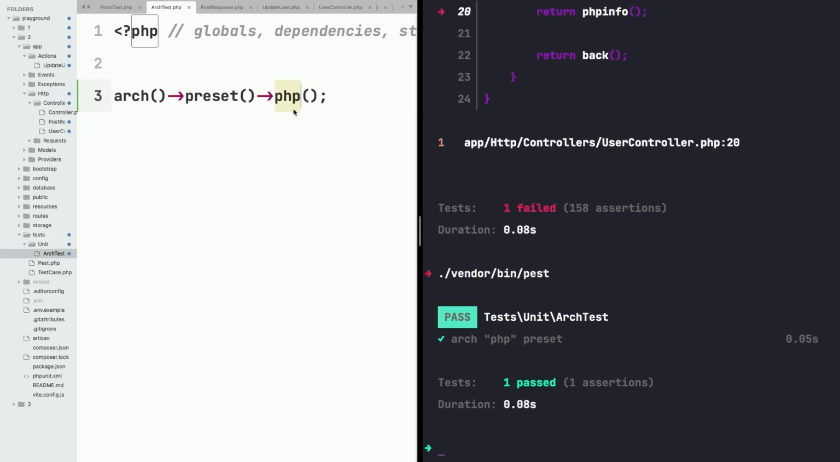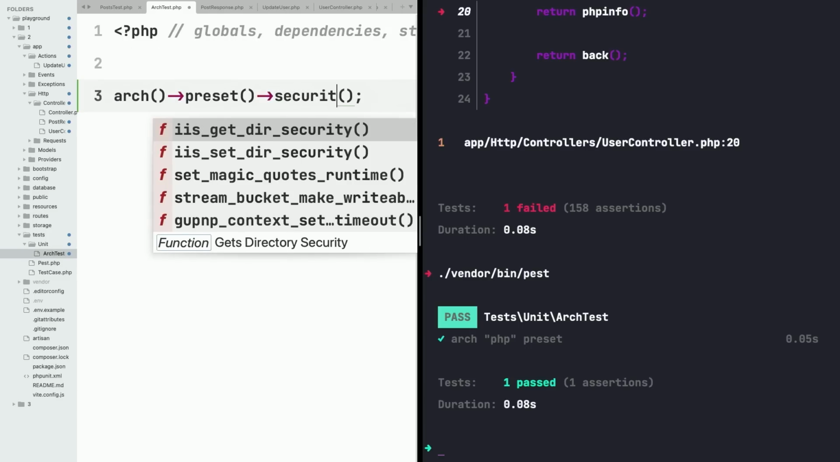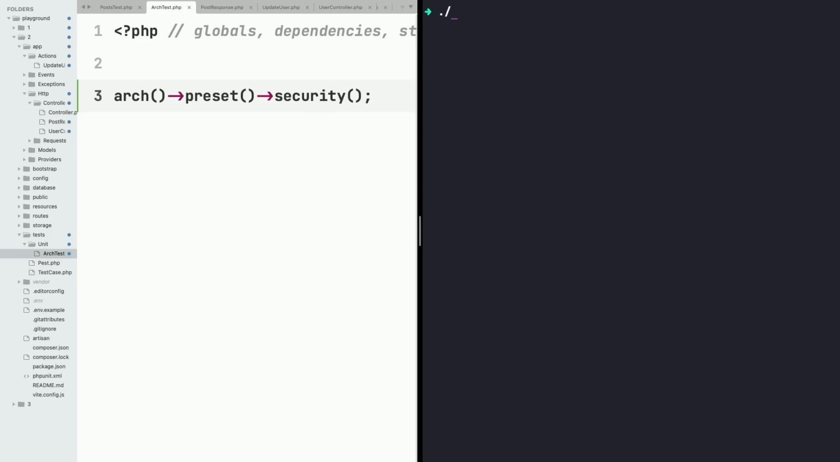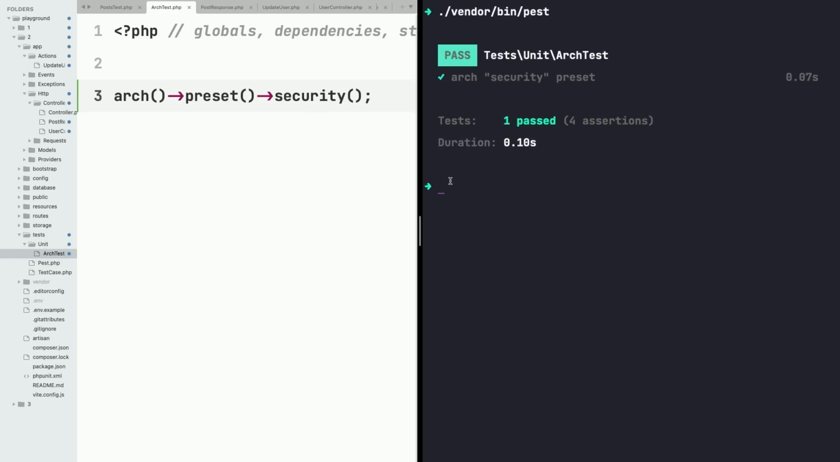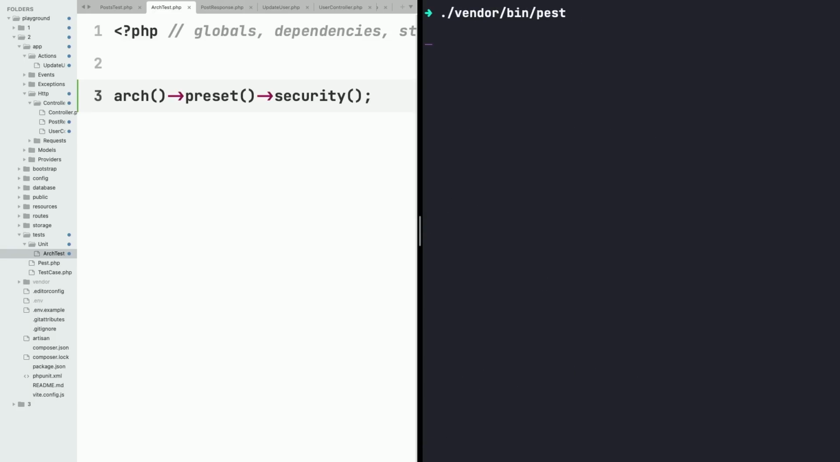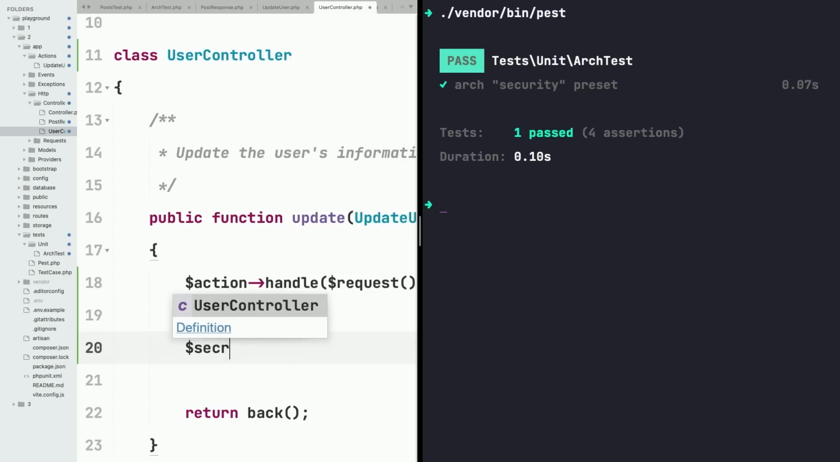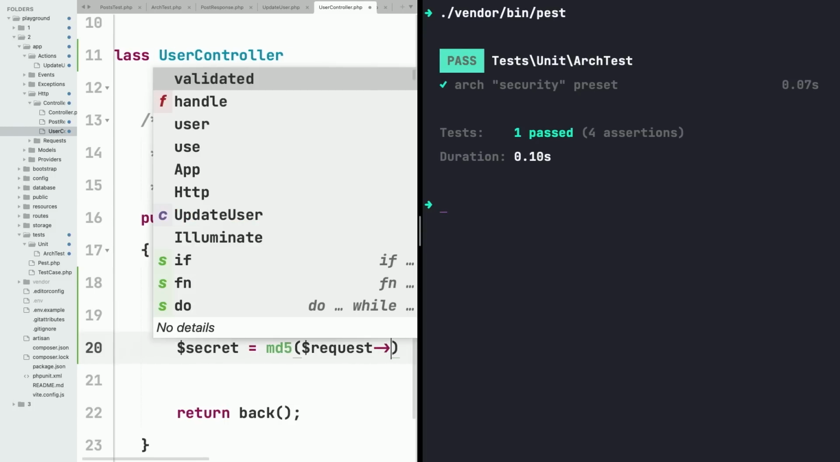Now, another preset we have, which I think is very cool, is a security preset. And just like the PHP preset, it can be used, and should be used, on any PHP project. And obviously it contains general rules of safety about security. And I'm going to give you an example. So hopefully, here we have a passing test suite, which we do. And what I'm going to do here is basically come to my user controller and try to do something I shouldn't do security-wise. Let's try to hash with MD5 the given request secret.